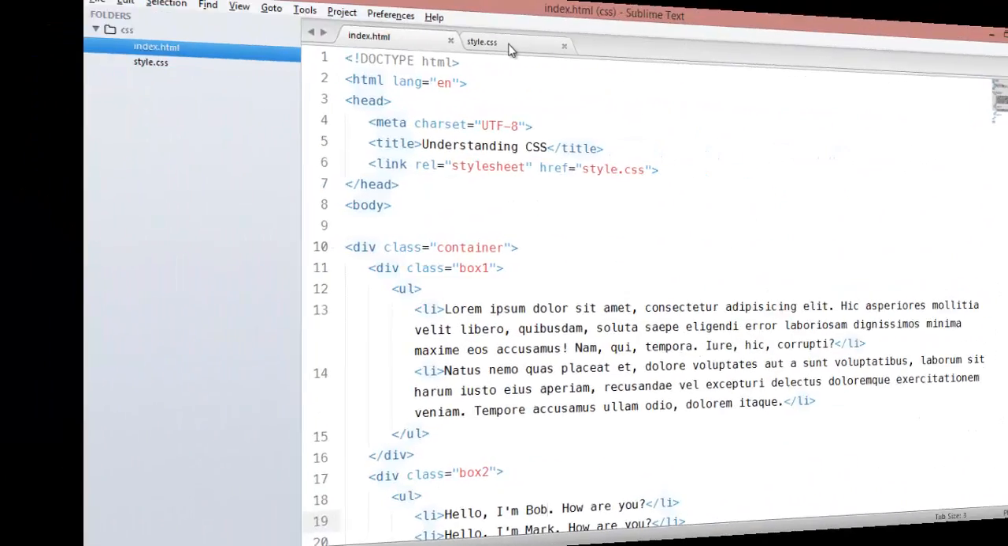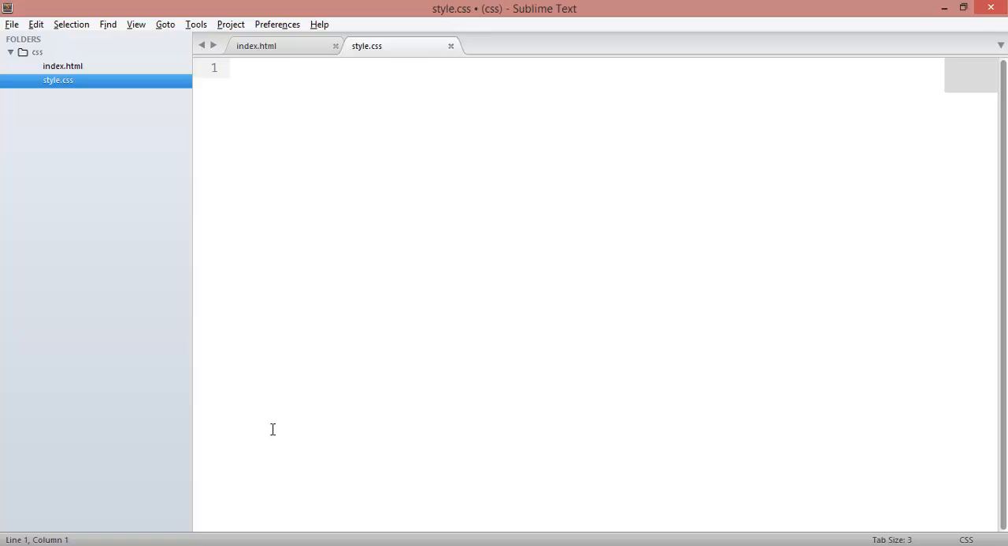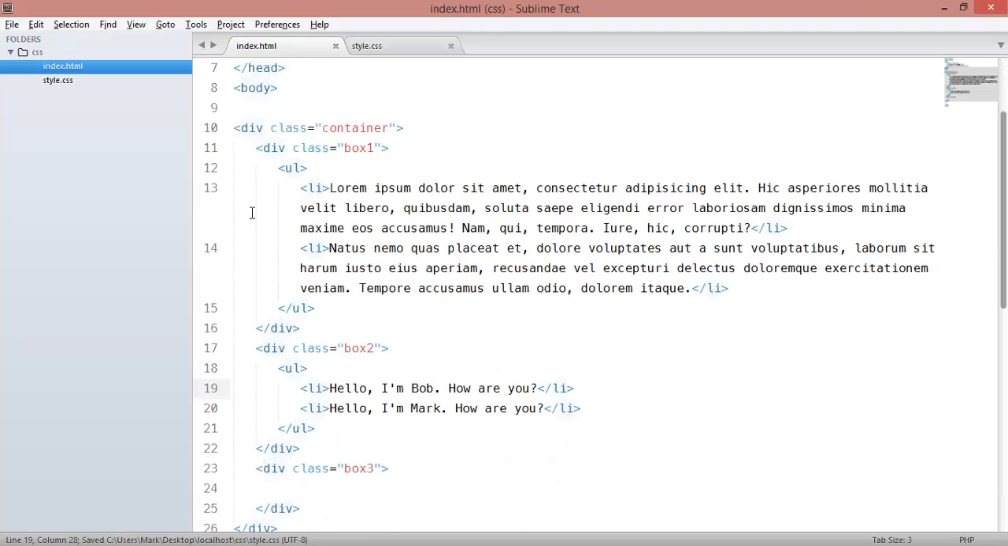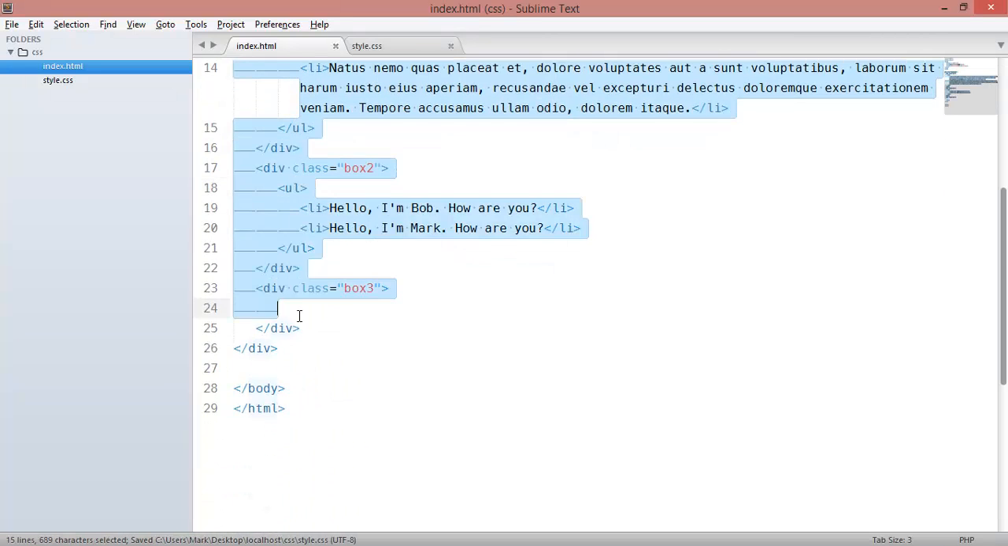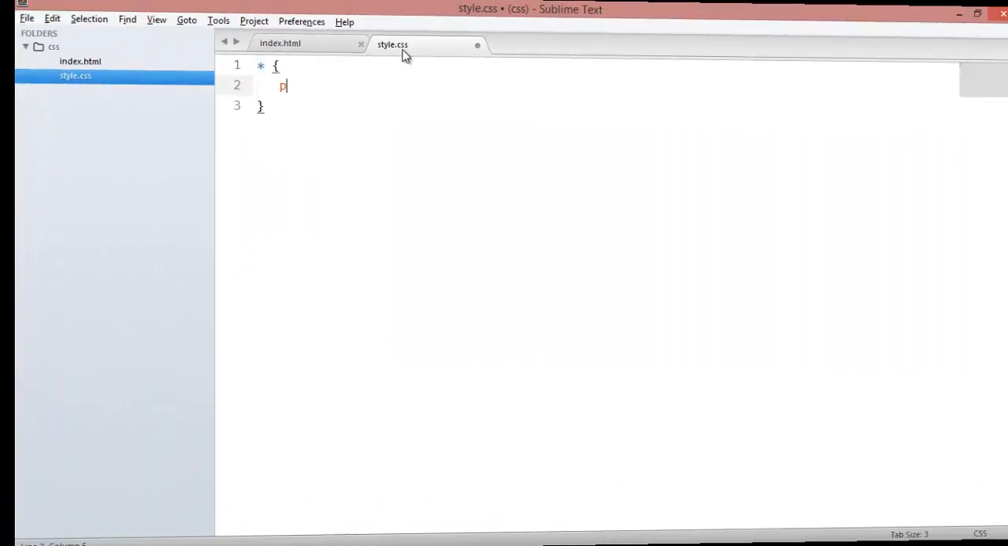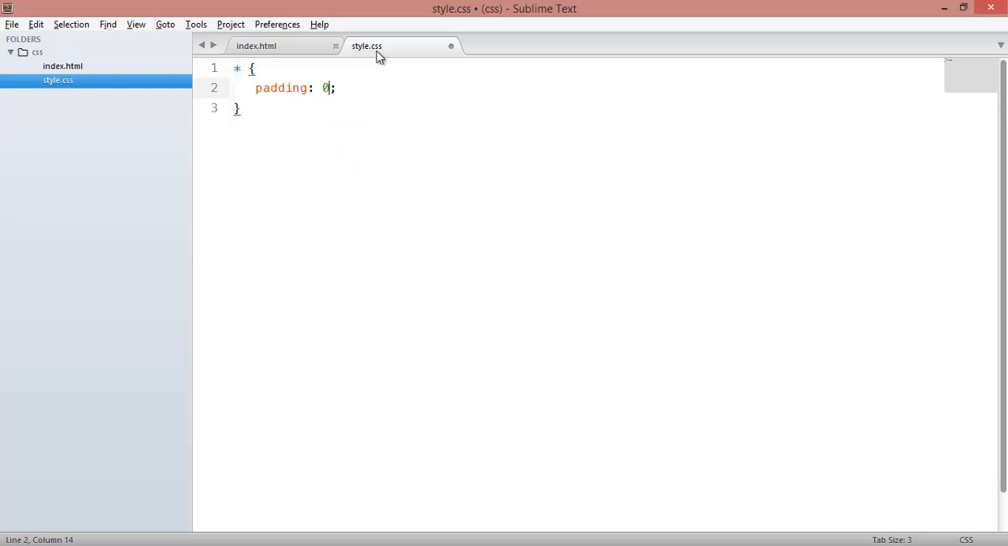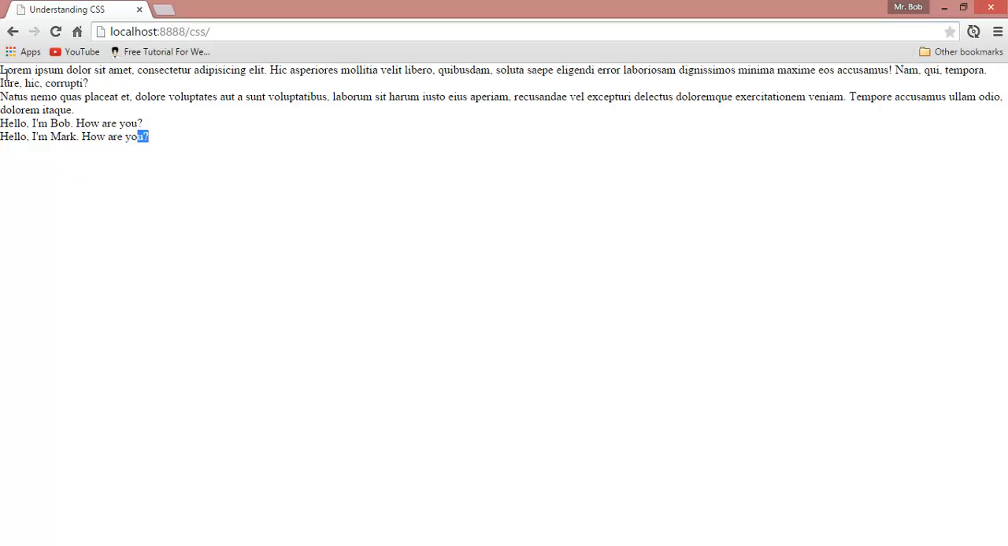So we can conclude it can be fixed by the star selector like this. Star means all elements inside here will have padding set to null and margin set to null. Okay, we see the difference: we reset all of them.